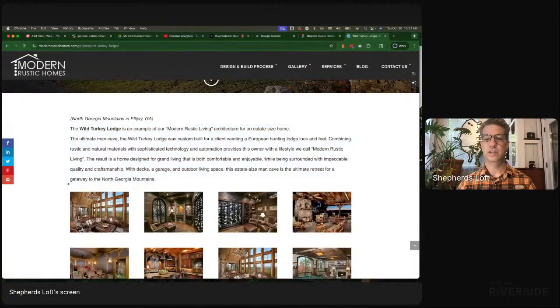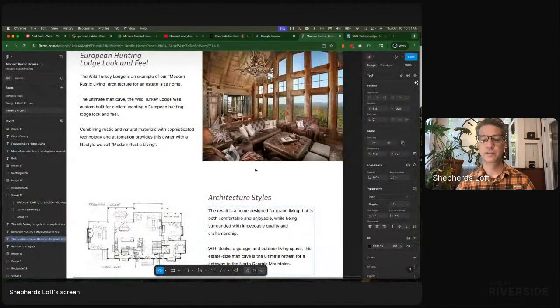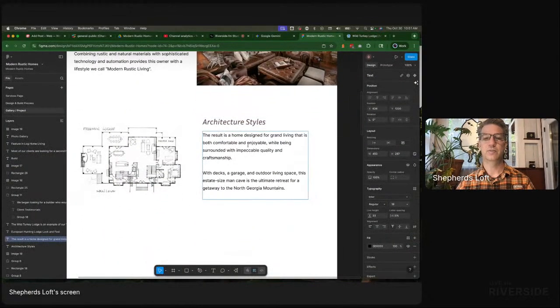So the challenge here is, can we put a subtitle on the rest of this? It says the result, home designed for grand living that is both comfortable and enjoyable. Grand living design, home designed with decks, garages, outdoor spaces.